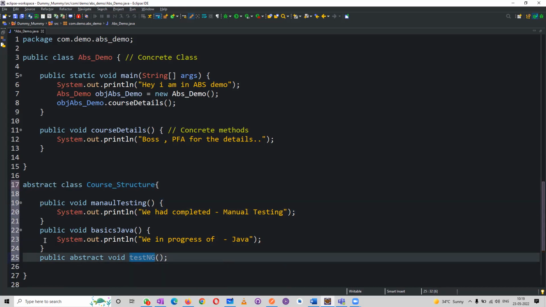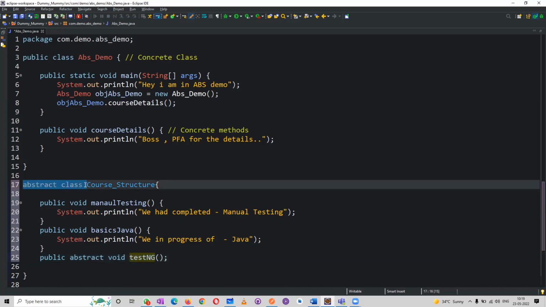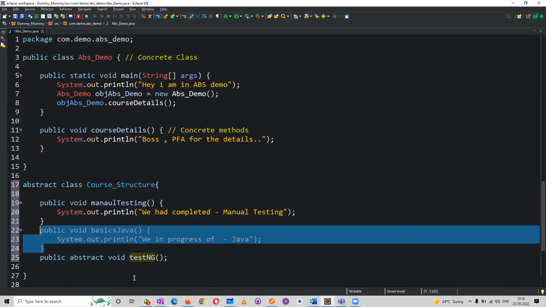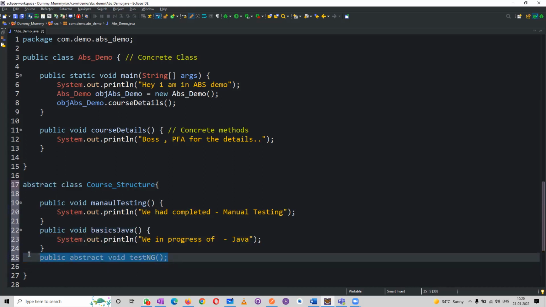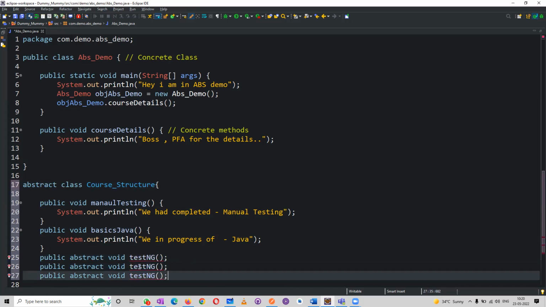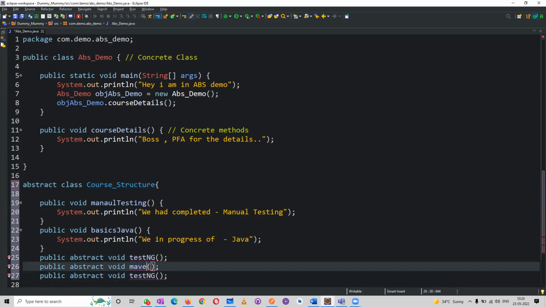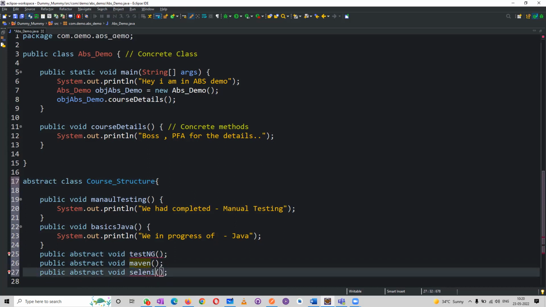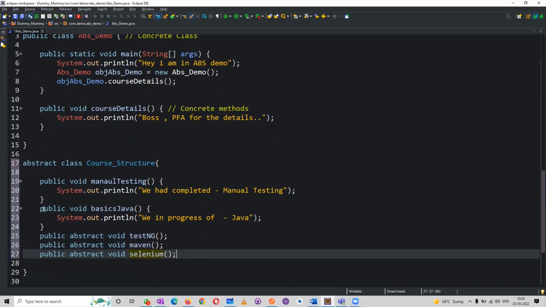So now what we need to do? See, what it was trying to say is an abstract class can consist of implemented methods and unimplemented methods. Now, what are the other things I haven't created? So now I'll be creating TestNG, Maven, and I wanted to know Selenium, right? So these things are not yet done. I don't know how we were going to implement this.